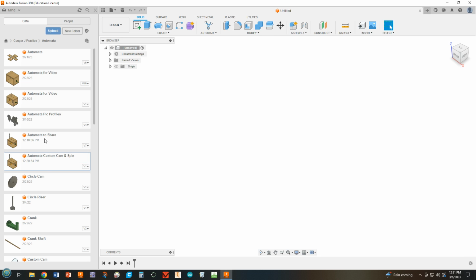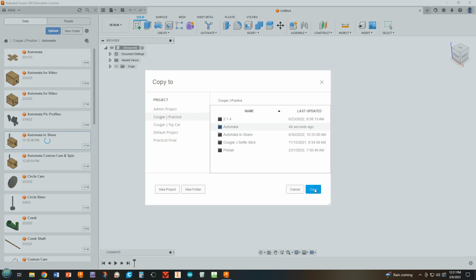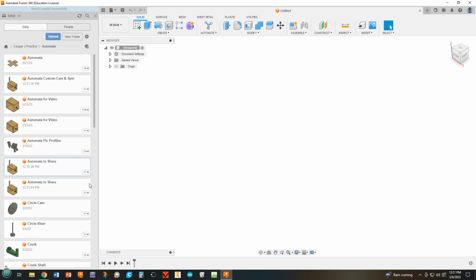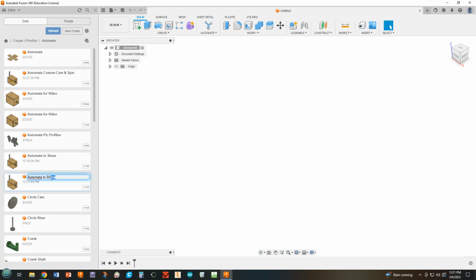We're going to make one more copy of that. Right click, copy, put it in the same place. And this time we're going to rename that and call it Automata Prototype. Now, technically a prototype is something physical rather than something virtual, but we're going to call it that anyway because we're kind of designing what we're going to model. Okay, so once you've got all that done, we're going to start with our Automata Custom Cam and Spin and open that by double clicking on it, please.